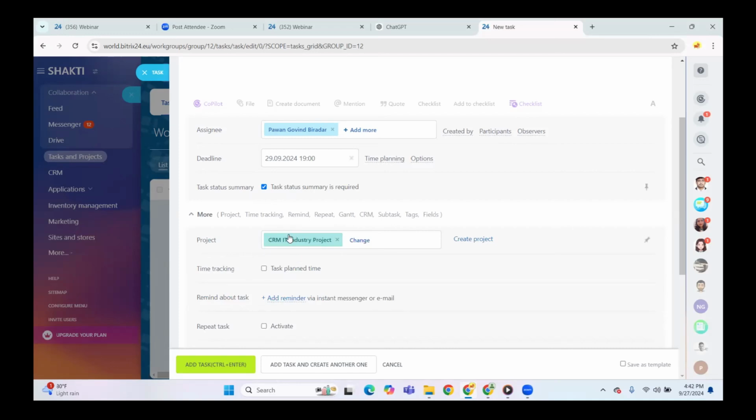Below that, as we created this task in the CRM IT industry project section, the project is automatically selected over here. Suppose we want to create this task in another project, so we can change the project or we can create the new project from here itself.